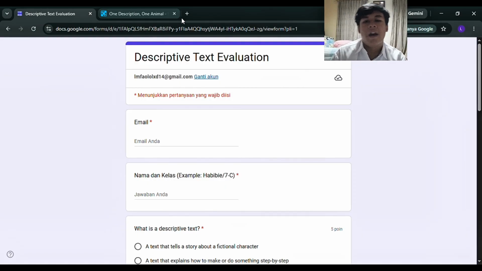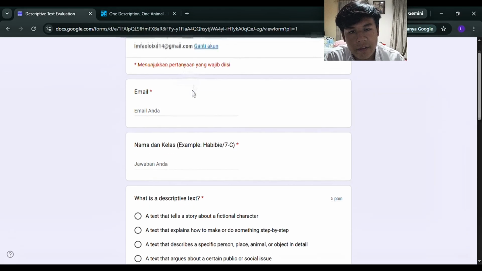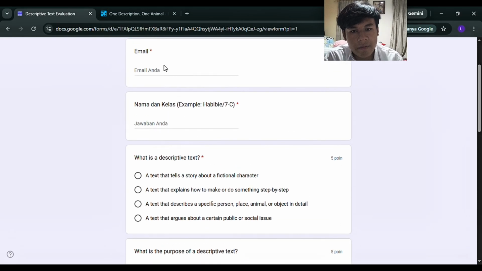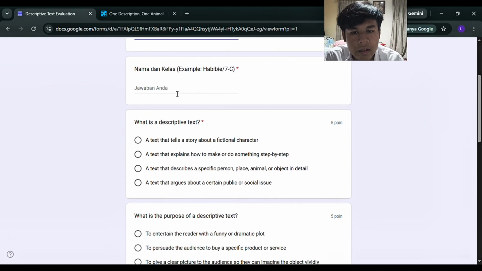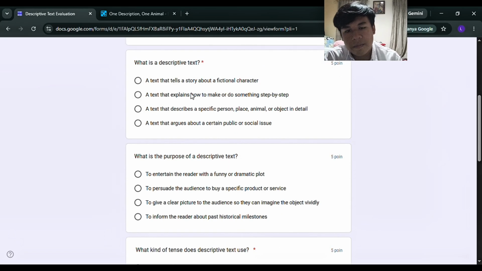And next one, we will have the text evaluation, everyone. So I want you to write the answers in the comments below. After this, you can start with filling in your email, and then your name and class, of course. And let's go for the first one. You all have 5 seconds to guess for each question that I'm going to go through.